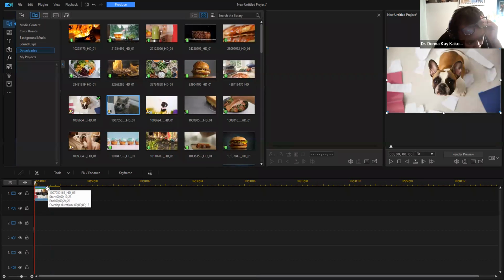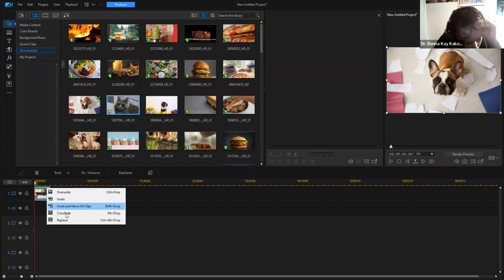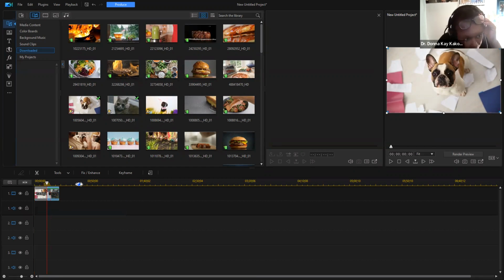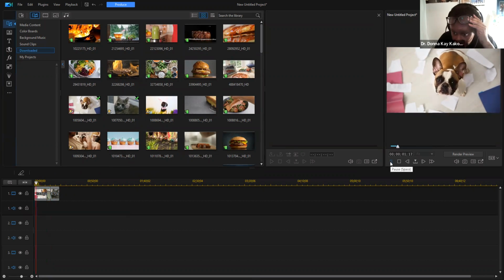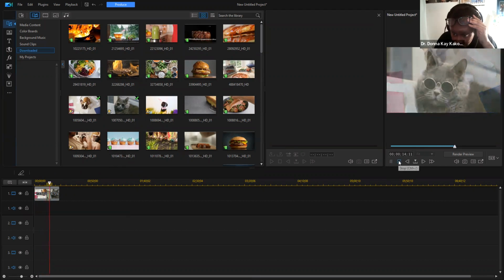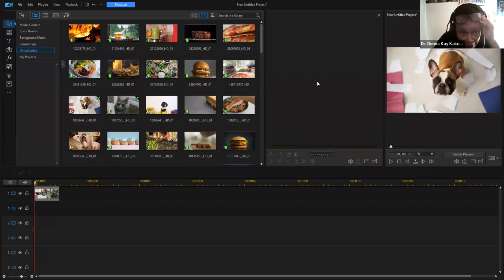And then I'm just going to overlap that one. And then a box will pop up. I'm going to click crossfade. Okay. And I'm just going to show you what that will look like. Show it here. Crossfade. Okay. So that's the crossfade there. All right. And bring this back to there.